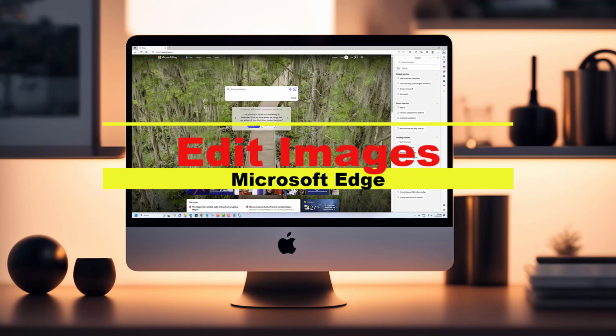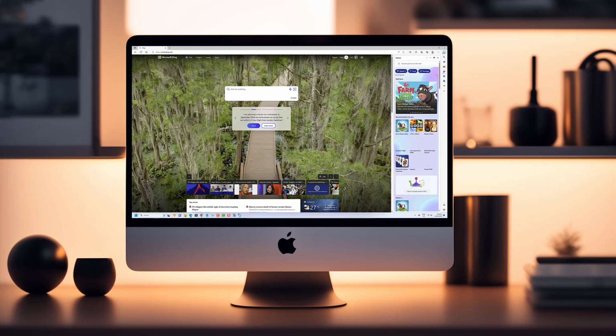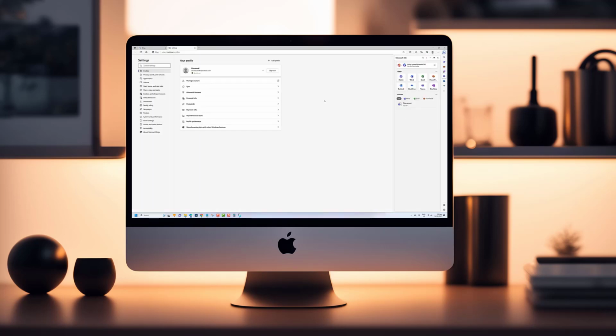Images play a crucial role in our digital lives, from social media posts to presentations, and knowing how to edit them quickly and easily can enhance your visual content game. So, in this tutorial, I'll guide you step by step on how to edit images directly within Microsoft Edge.